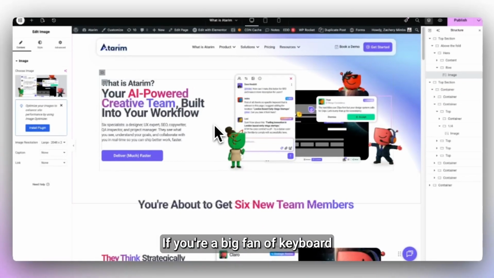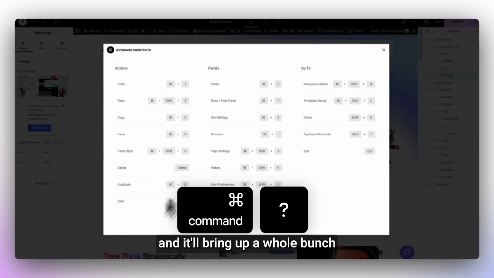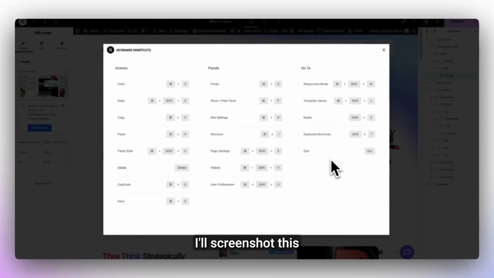Here's a hidden feature if you're a big fan of keyboard shortcuts. Hit Command question mark and it'll bring up a whole bunch of them that you can memorize. I'll screenshot this and put a downloadable version in the description.